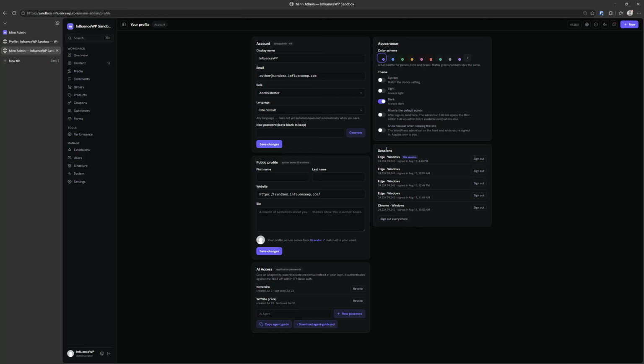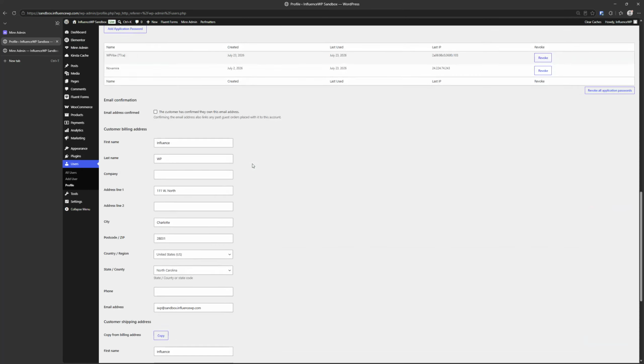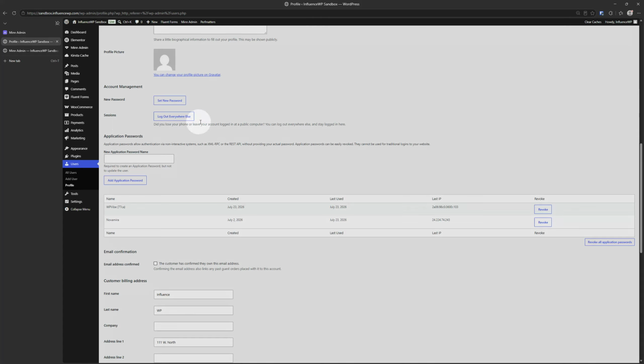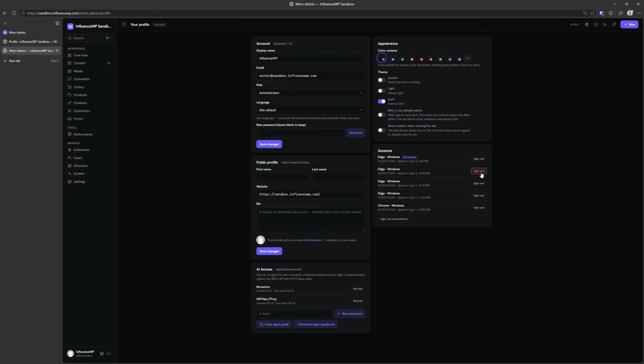Night and day. What I really love about this too is these sessions. I can go in here and I can sign out of individual sessions. Over in the old WordPress dashboard, you get sessions, but you can't see them. And the only option is to log those sessions out of everywhere. That's all you get. Okay, so here I can say, oh, sign me out of this right here. And it gives the IP address when I signed in. Really, really awesome. But you do have the option to sign out all of the sessions if you want.